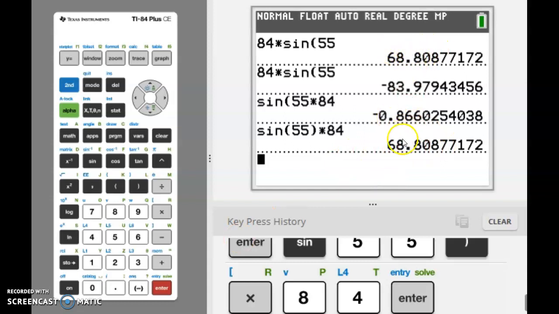Couple things to keep in mind. Main thing, make sure that you have your calculator in the correct mode.